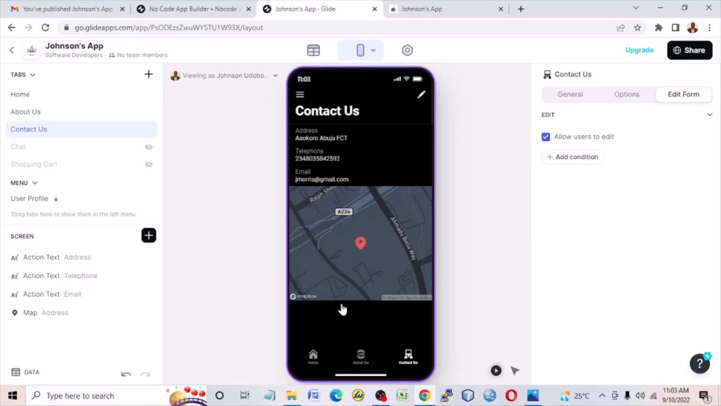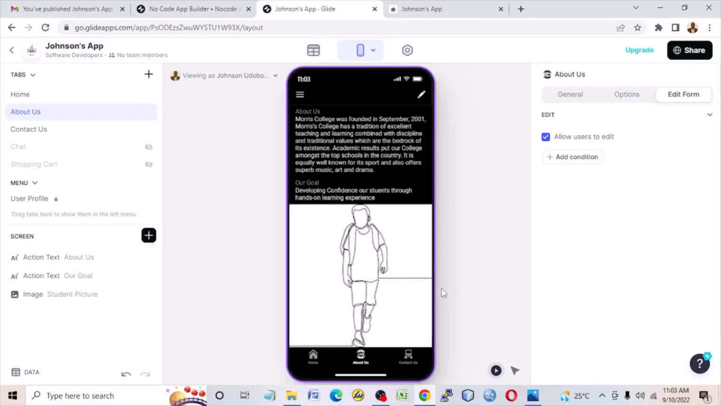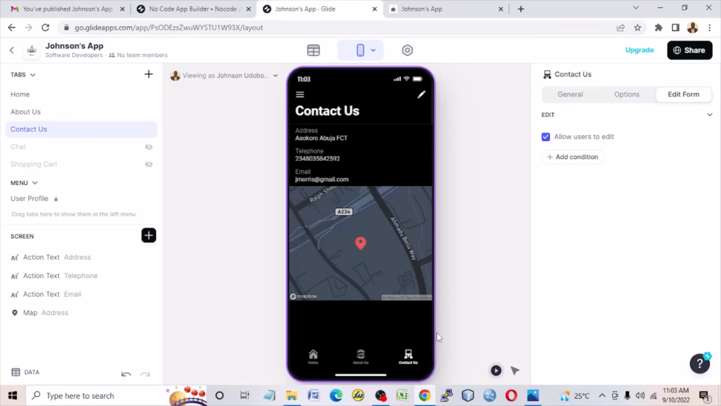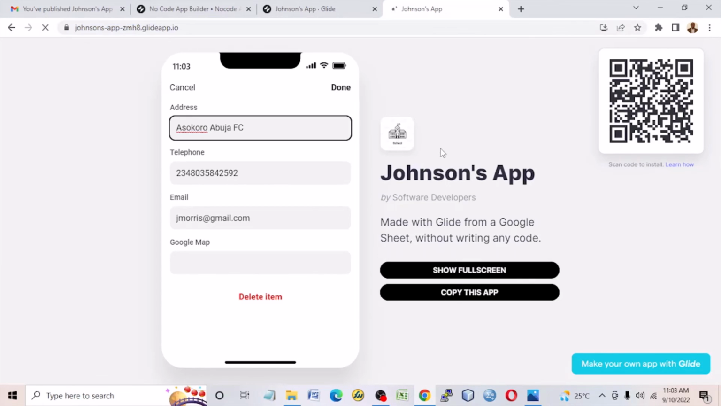If you don't want it to appear, what you need to do is return to home, and you can see edit. Under home, we have general, options, and edit form. So you uncheck this to take that off from the home. You do the same thing for about us. You uncheck it from the edit form section. Then you do the same thing for contact us. You uncheck this. So that's out. Then you have to republish this by clicking on share. This time around, when you copy the link and paste it on your system and reopen, you'll notice that the editing tool is out of the app.